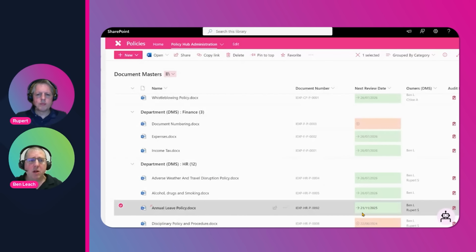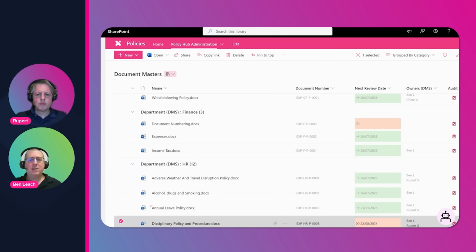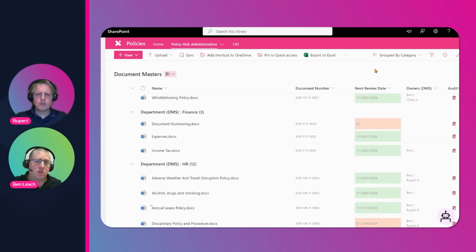We can see below that there's a disciplinary policy that is already overdue. So the key thing is that when you do your publishing, you need to make sure you're setting a date in the future when this policy needs to be reviewed. Once you've done that, you can start using views in Microsoft to see upcoming policies, and also email notifications that go to those users.